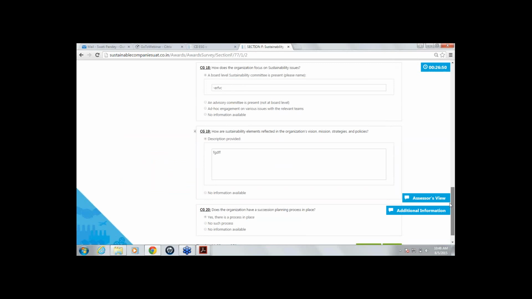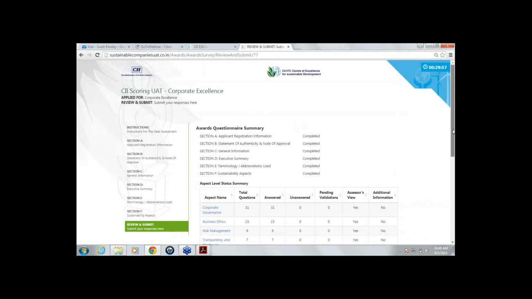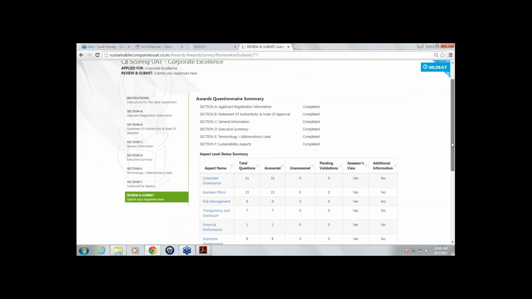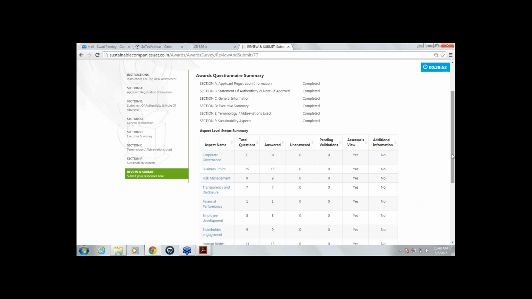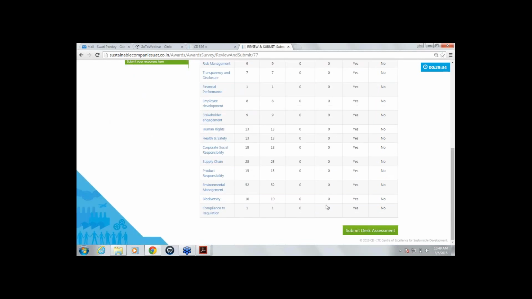So once you have completed your assessor's view and validation for all the aspects, you can go on the review and submit sheet. This is a summary sheet which gives you information on the aspect level status summary, basically telling you how many pending validations are listed here, and if there are any assessor's views which are still pending. This summary is important because unless you have all the pending validations as 0 and all the assessor's views submitted, you cannot submit your desk assessment.